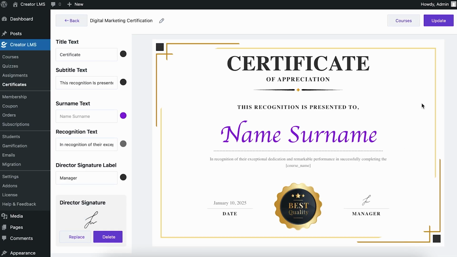Now the main thing is the basic editing is very easy. You can edit it however you want. The date will be dependent on the person: when they complete the course, the date will be updated automatically. You can assign these certificates to specific courses.